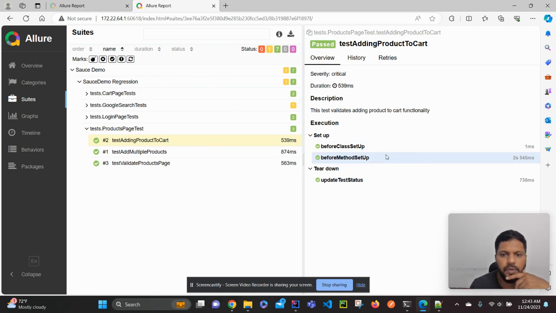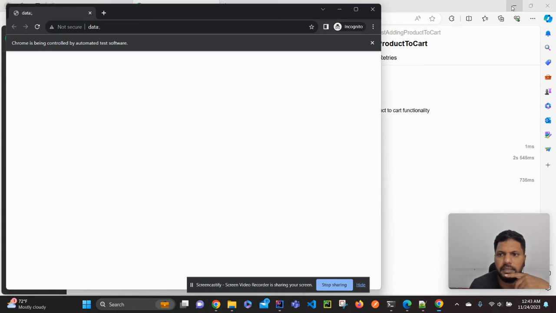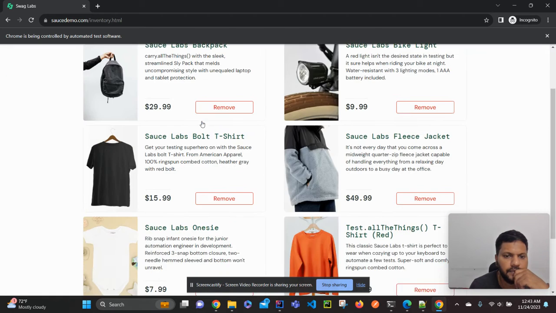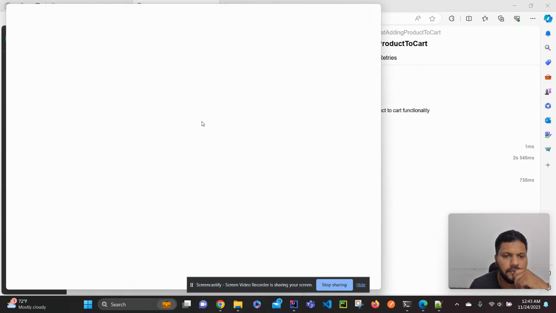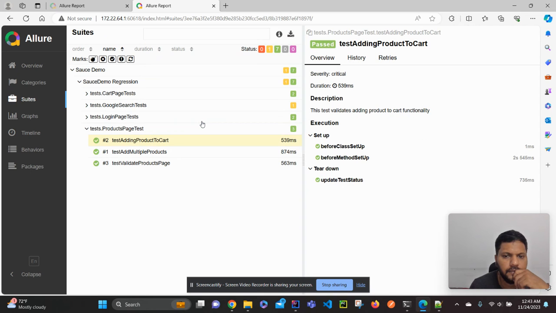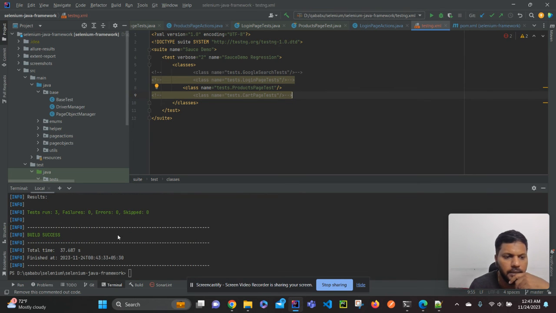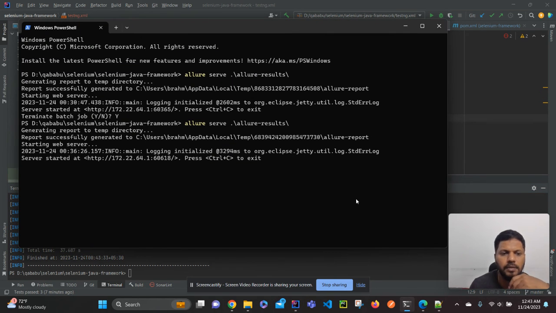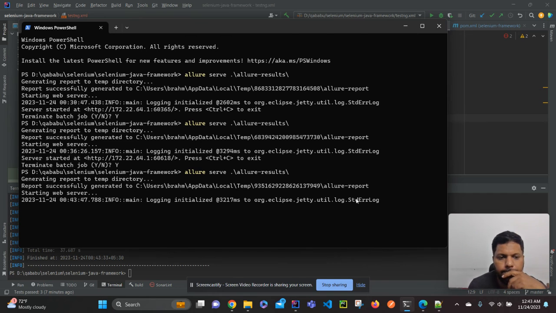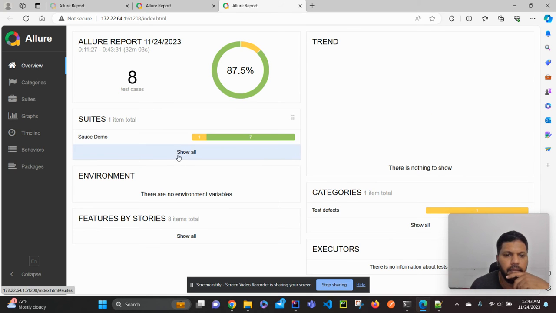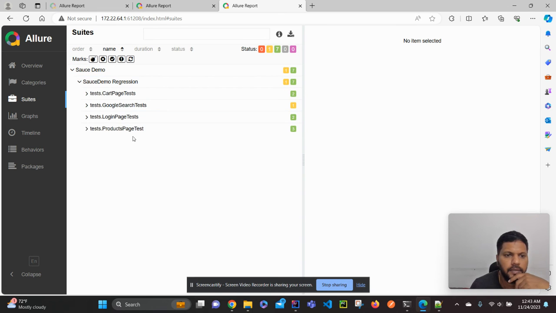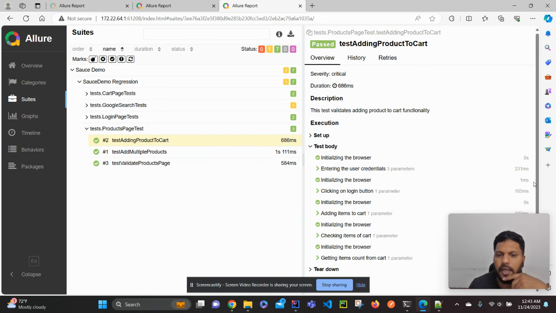So in this report we did not see any steps. Now we will see. The one more test case, I think. Yeah, you can see all test cases are passed. Now go to terminal, Control C, Y, and again generate it. Okay, report is generated. Go to the products, and here you go.